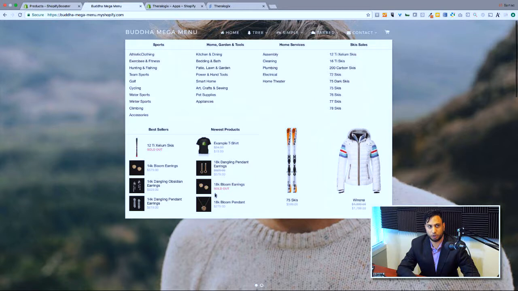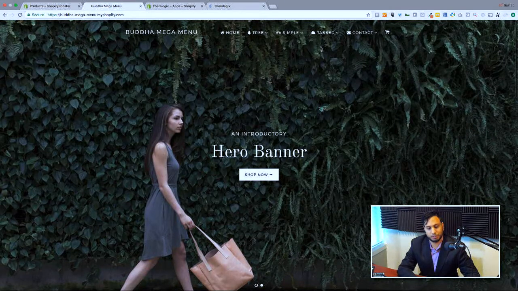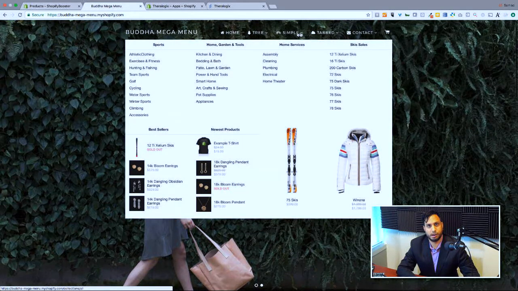Newest products, all your new things, are right there. And then you can put in 2 different images or 2 different products here to, again, put some focus on those specific products. So that's what the simple setup looks like.